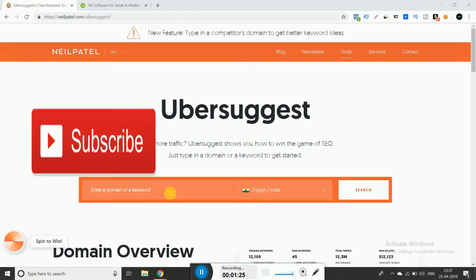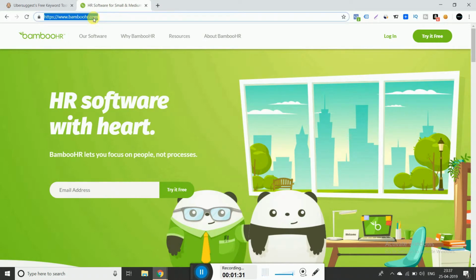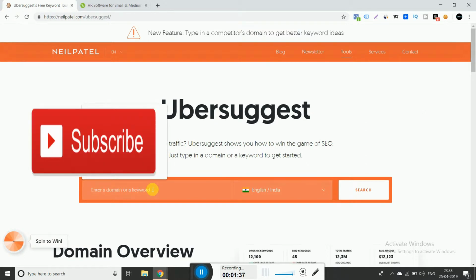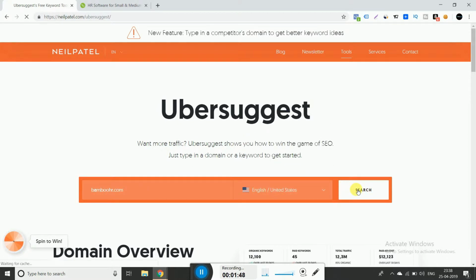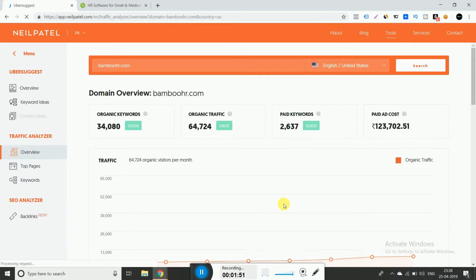Currently I am taking one of the competitor, that is bamboohr.com. It is one of the renowned HR software company in United States. So I'll enter this down in this search bar. I'll select the target location as United States and then hit the search bar. So Ubersuggest will give me all the information that is relevant to bamboohr.com, and with these all data you can do the competitor analysis.